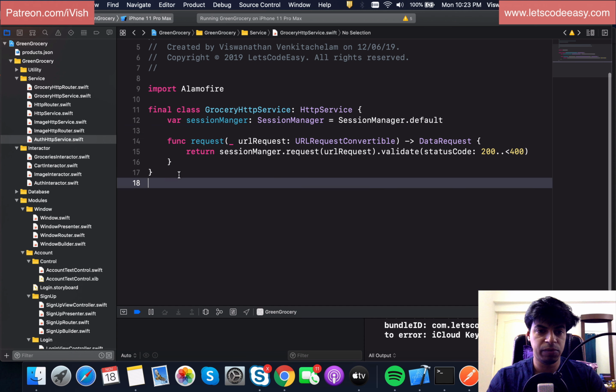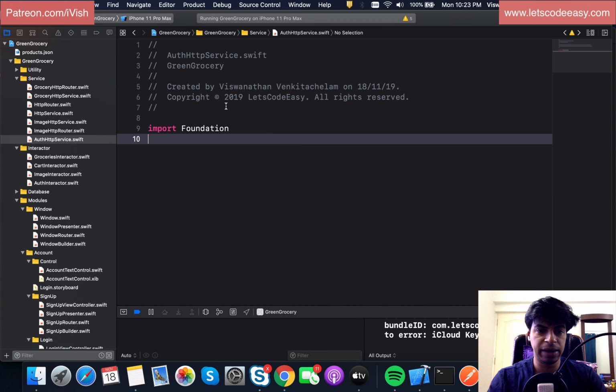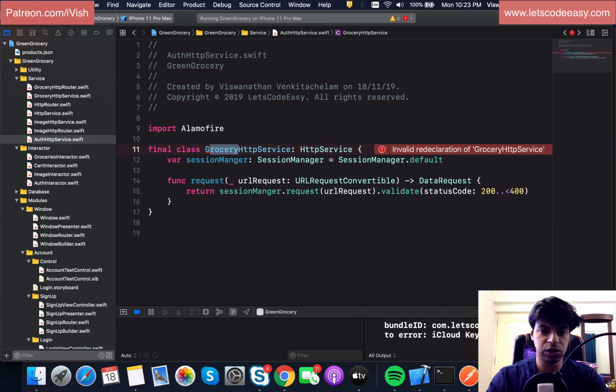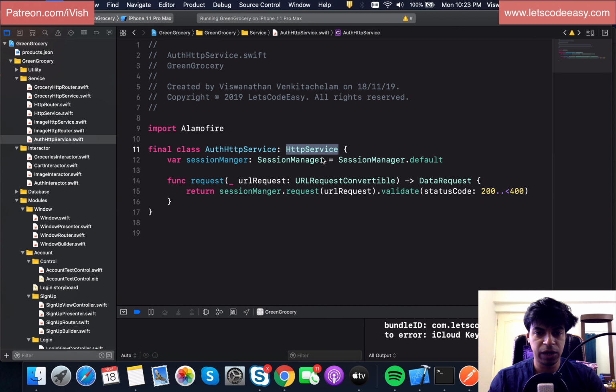Mostly I'm just gonna grab whatever I have here. It's just segregating things as is. Like this is very specific to auth HTTP. The other ones are for groceries and every other thing. So it's conforming to HTTP service, similar thing, nothing different.